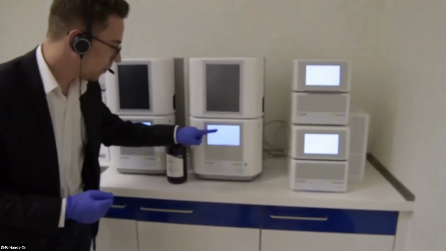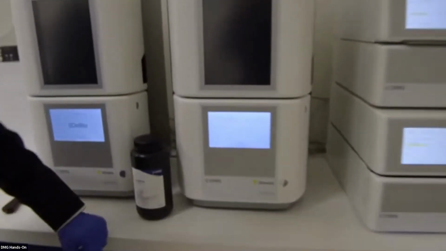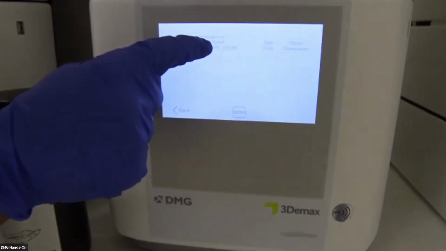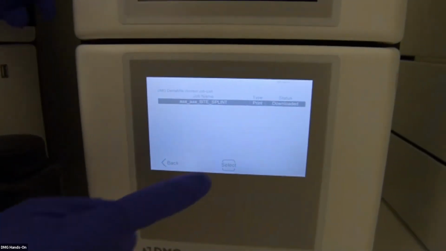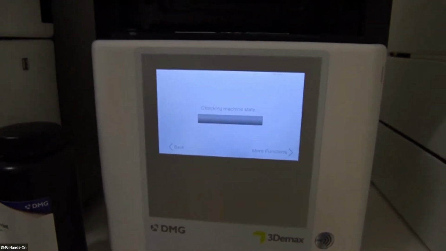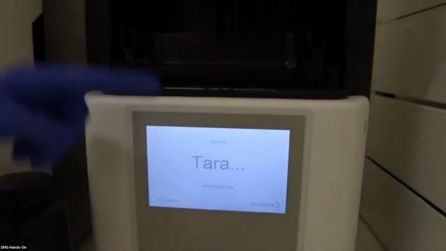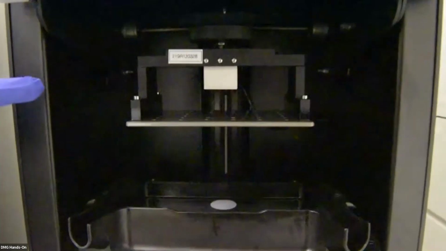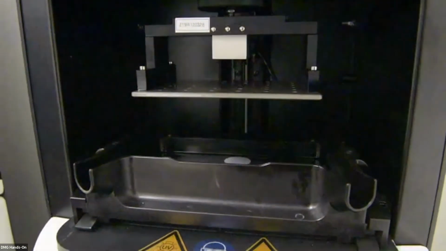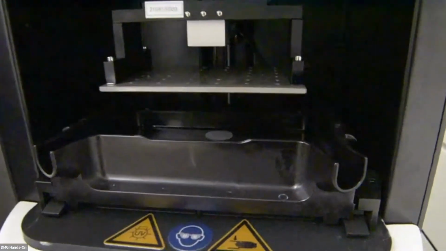Now we can see the printing job is downloaded and it's ready to print. And now I will choose it, press select. It's checking the machine state. Here you can see how long the printing will take, and now the printing process starts. And this is exactly the splint that I designed 4 minutes ago.